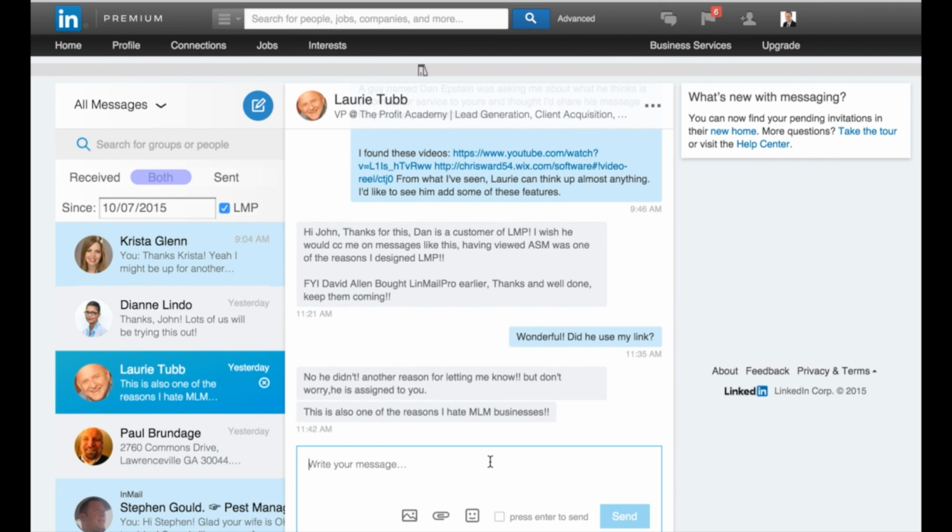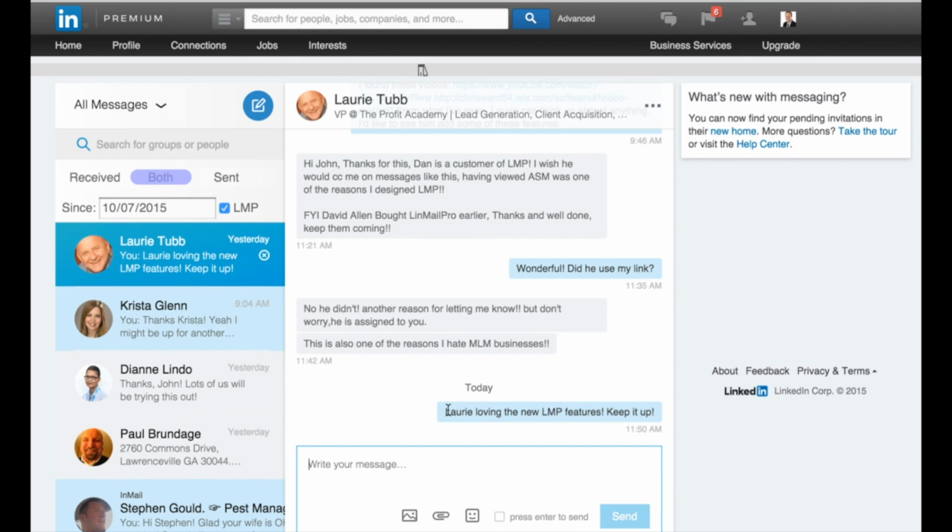One other really neat thing, and this is what I really want to highlight today, is the ability now to personalize messages. And this works both on the LinkedIn mobile apps, I've tested it, and here on the desktop, which I'm recording on. But what you can see is, I can say, Lori, loving the new LinMail Pro features. Keep it up. Now I can send him that, so I can either just press enter to send, or I can just click a send button. And so that goes just like normal text, and he receives that.